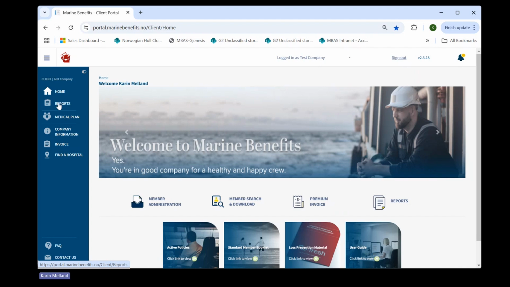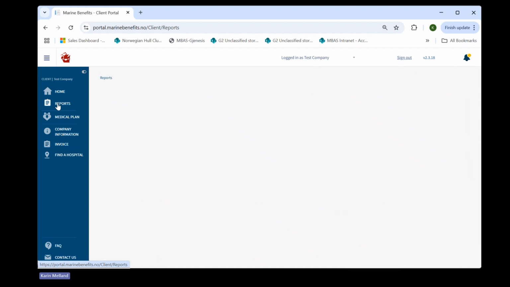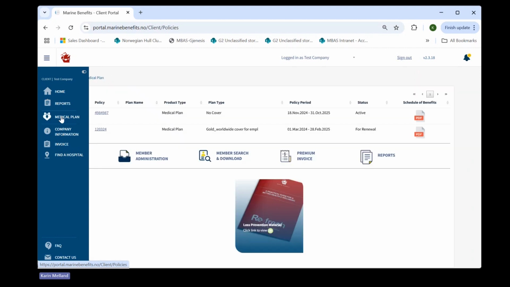First, we like to go down to reports. This is the site where the utilization reports showing the statistic and the usage of the medical plan. On this page, there are no reports, but they will be shown in your portal. And then we go down to the medical plan.